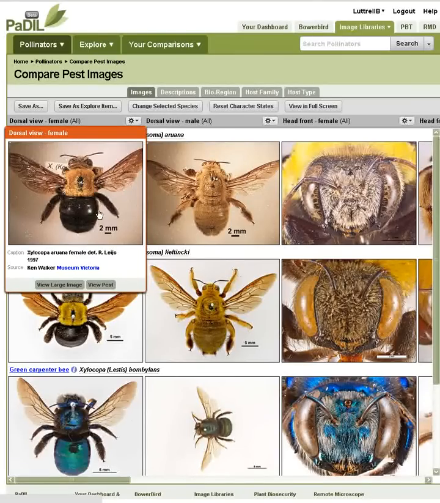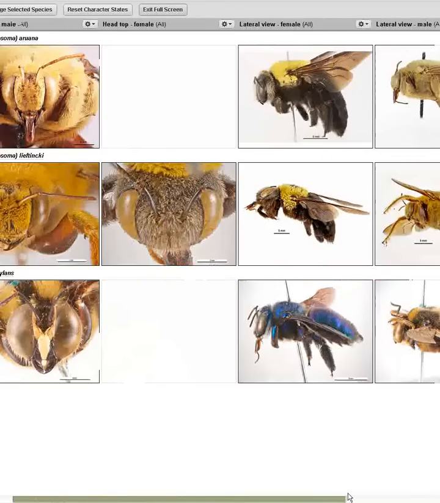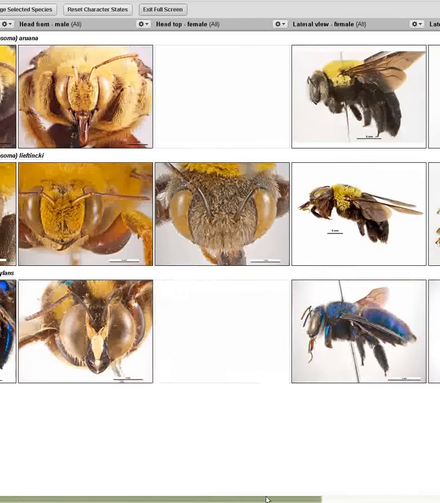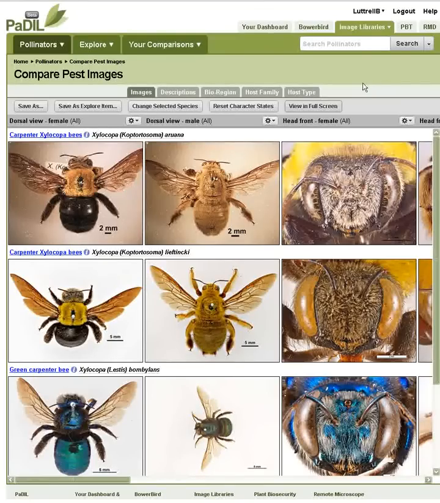I can go down to here. You put your mouse on any of them and it will open them up large. You can go to here if you've got a bigger screen, although you can't see it. That will give you all of the types of images that are available for those species. If I had characters, and I don't have at the moment, you can drop down a box here and it will give you additional characters. I'll give you an example of that in a moment. But as I said, that's the way that we're now structuring how you use PaDIL.